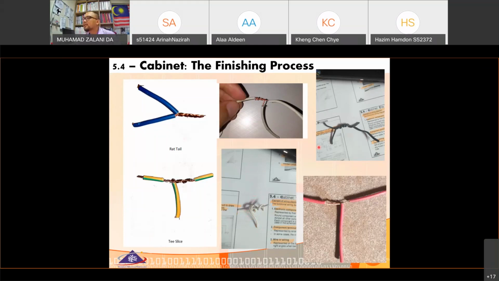And this one is an example of the Western Union. It doesn't look like Western Union, just, I don't know, a typical shape. And this is another student's submission, which is the T-splice, which is correctly done.